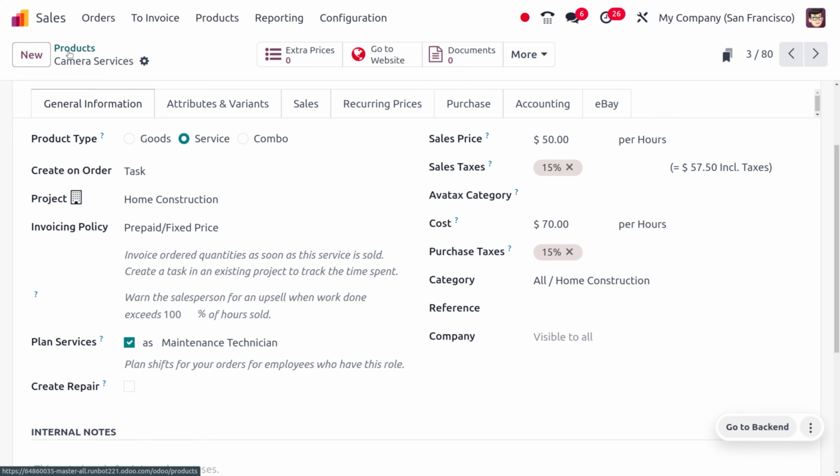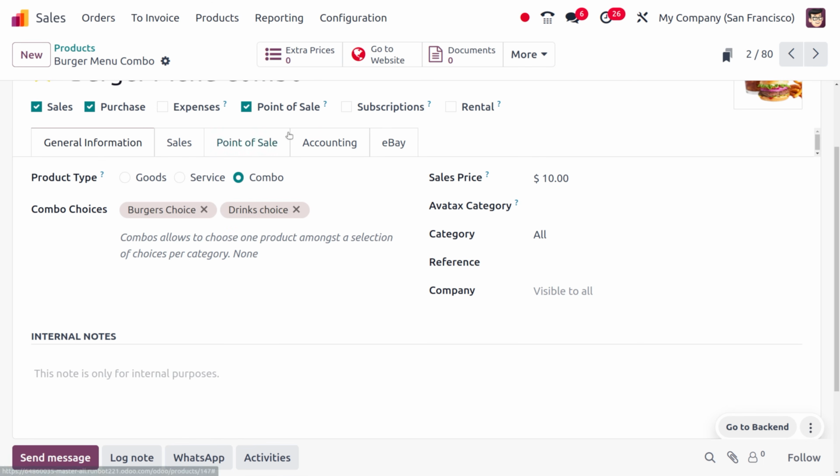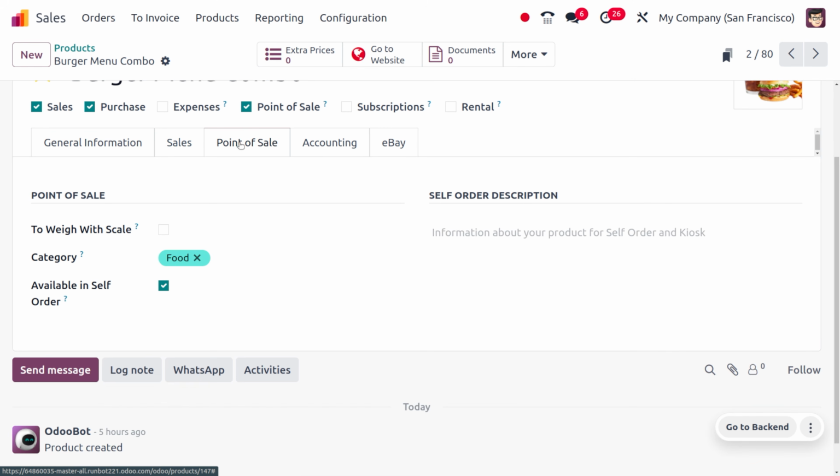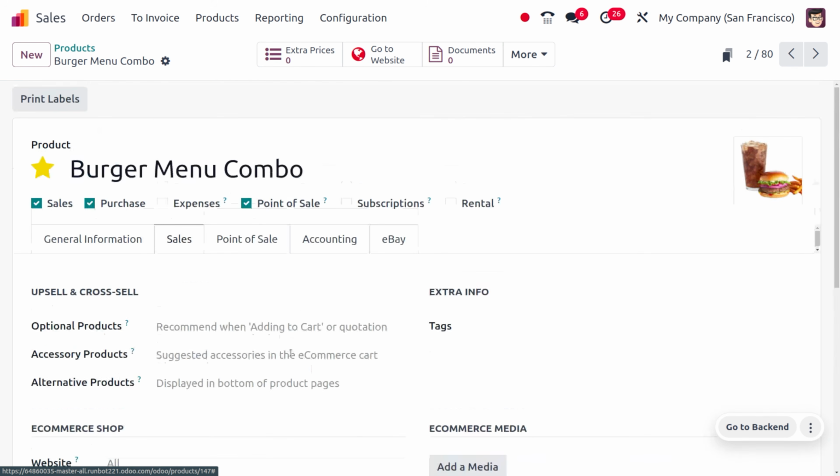Now let's consider the other product type, which is combo. So here I'm going to choose the burger menu combo, and here you can choose the combo choices, and you can also set the sales price, where you cannot find any units of measurement for the product. And as you move on to the point of sale, here you can see we have no further changes there, and under sales also you cannot find any extra changes there.